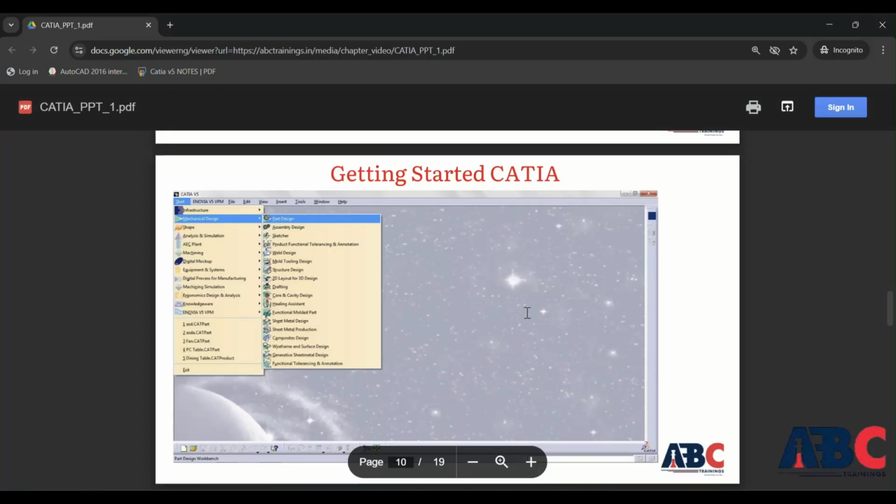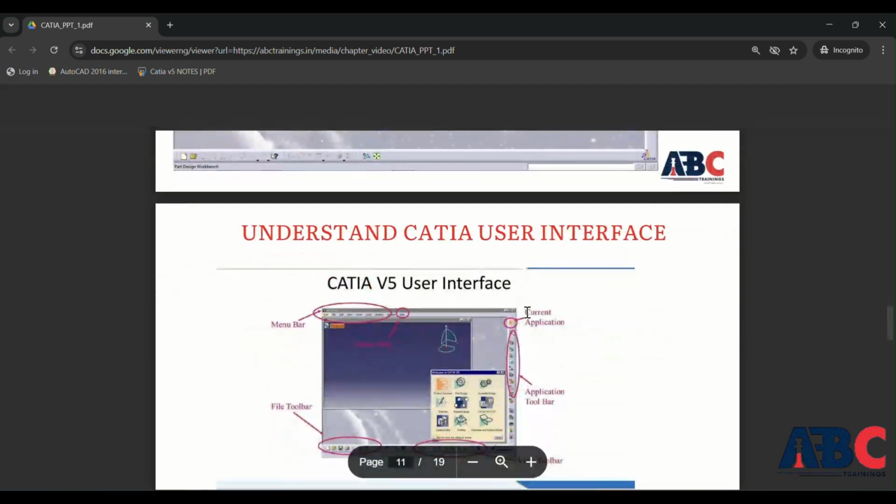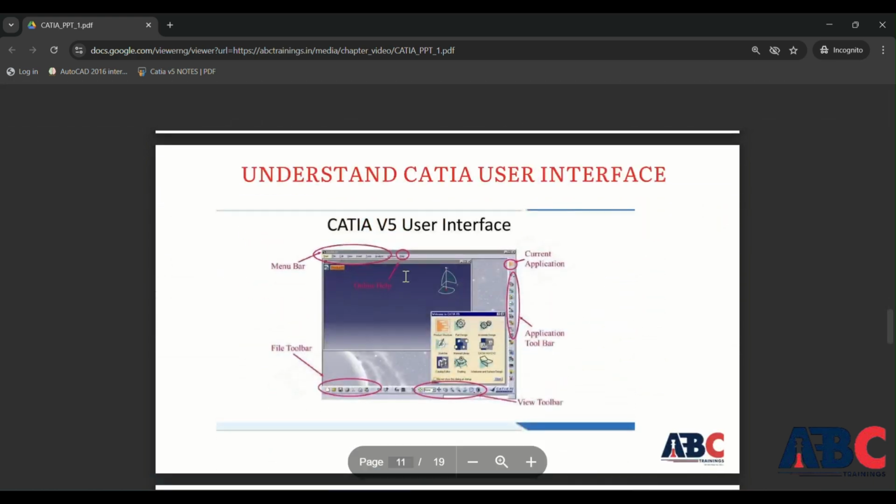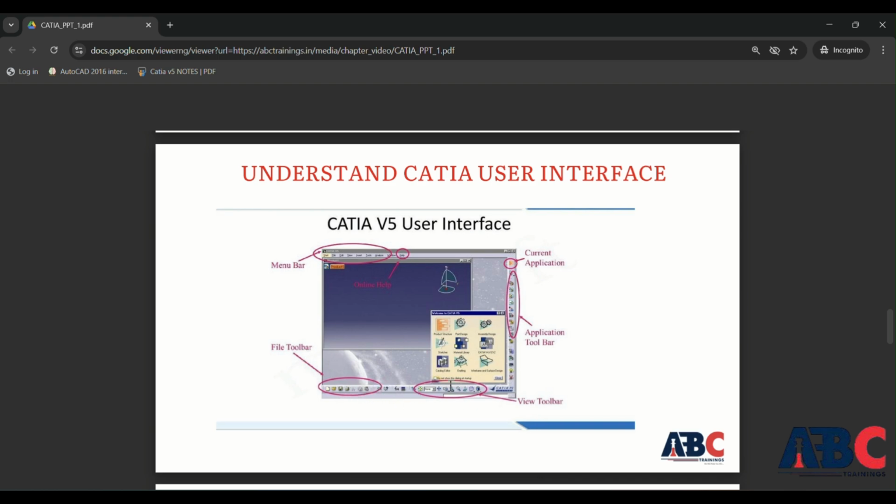Now we will understand the CATIA user interface. CATIA V5 user interface. This one is a menu bar. This one is online help, and this one is the current application. And these tools are there. Applications toolbar, and at the bottom side the view toolbar is there, and the file toolbar is on this side.